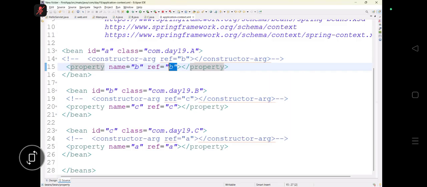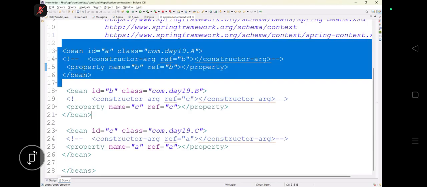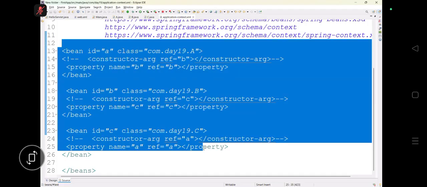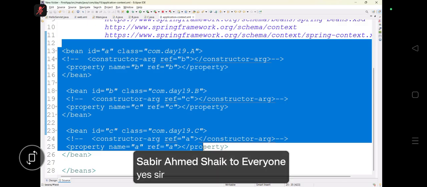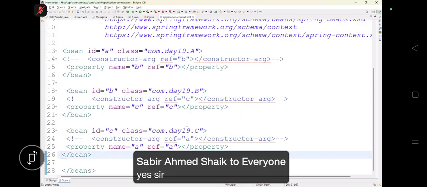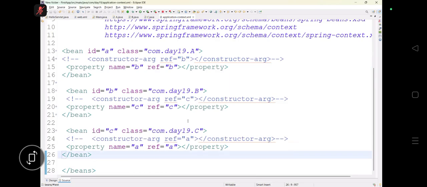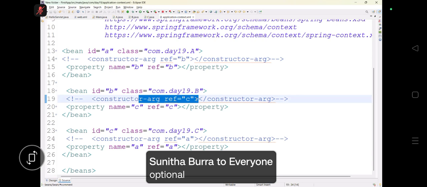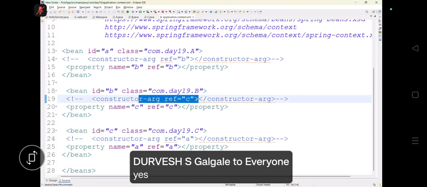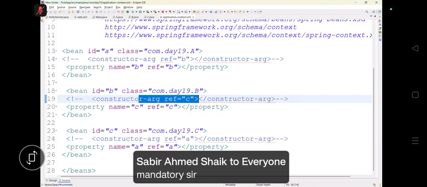Right? Let's see. Now I hope everybody understands the cyclic dependency problem and how it is resolved through setter, right? So setter is mandatory or optional? We had seen, guys. Setter is mandatory or optional? But constructor is mandatory or not? But constructor has the issue or not? Then you will go for which injection? Remember this word, right? Remember this word.